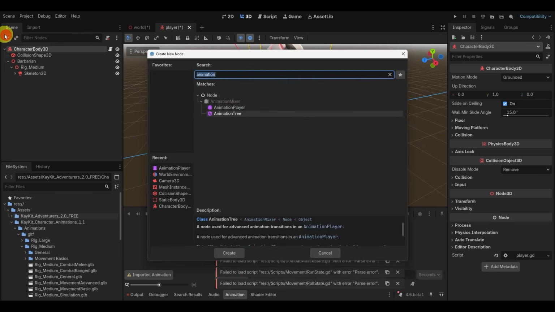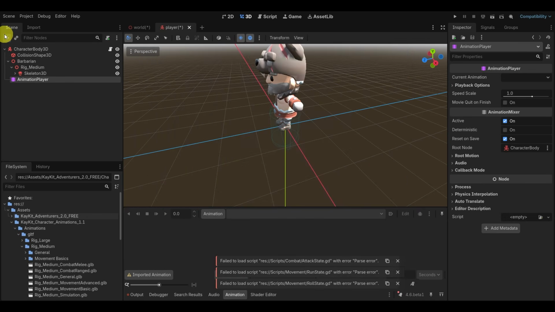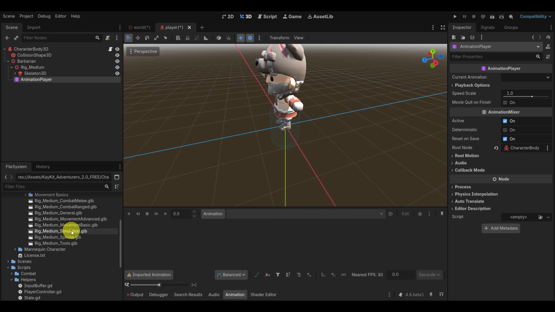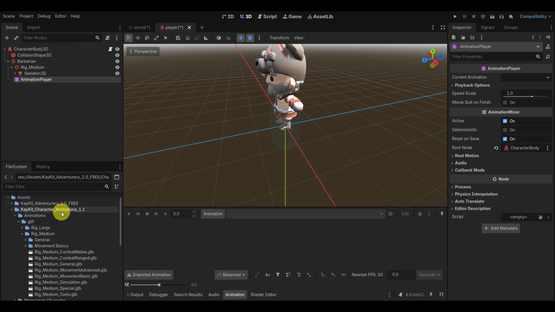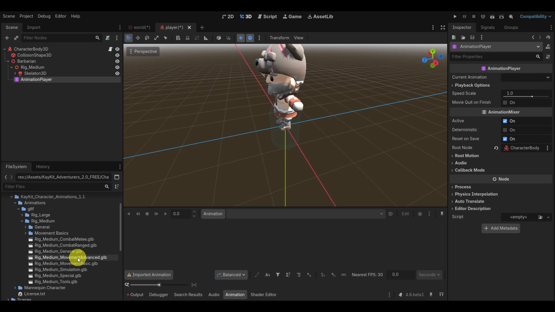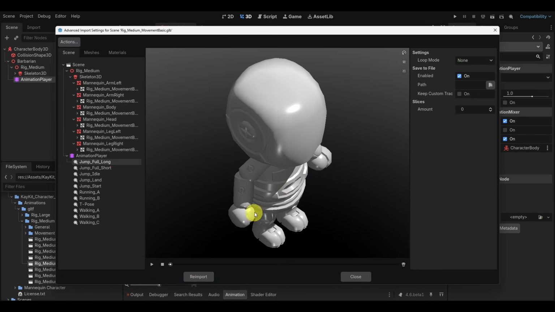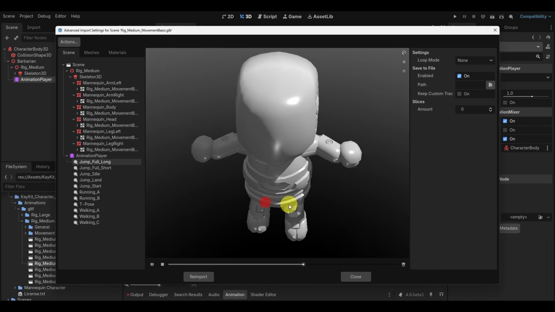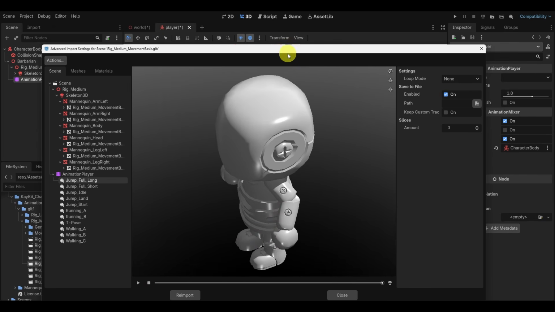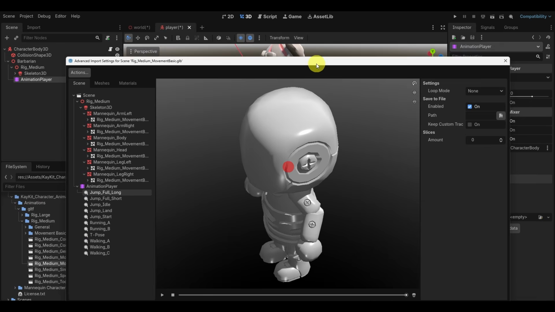So what we would do is add some animation player. We'll make it a child of the barbarian. Now, if we go down to the animations folder, we will find rig medium and we'll find these animations. Now, if we go to movement advanced or movement basics, you'll find we have some of these animations that we can play. But obviously the goal here is to bring this in and put it onto our barbarian.